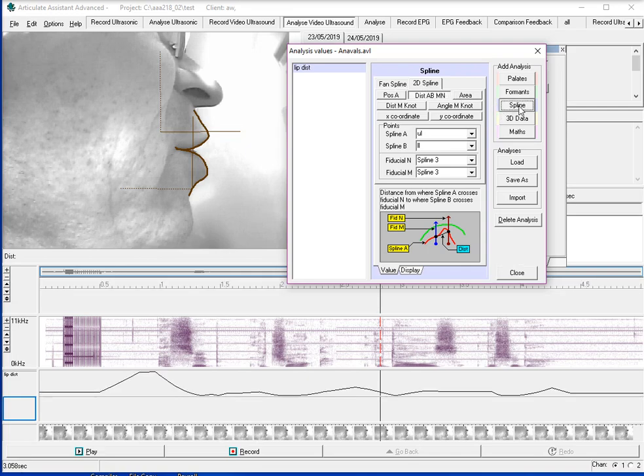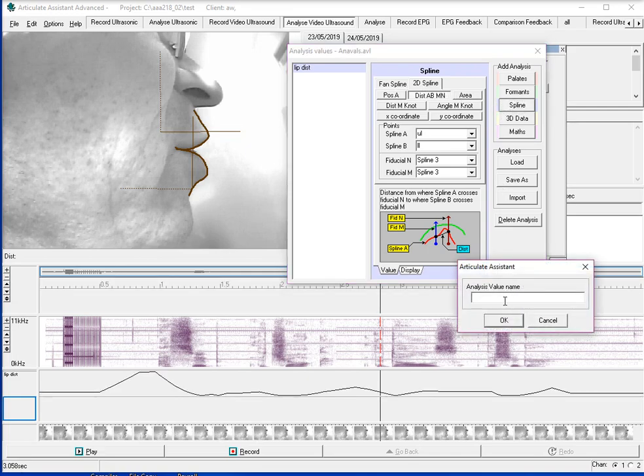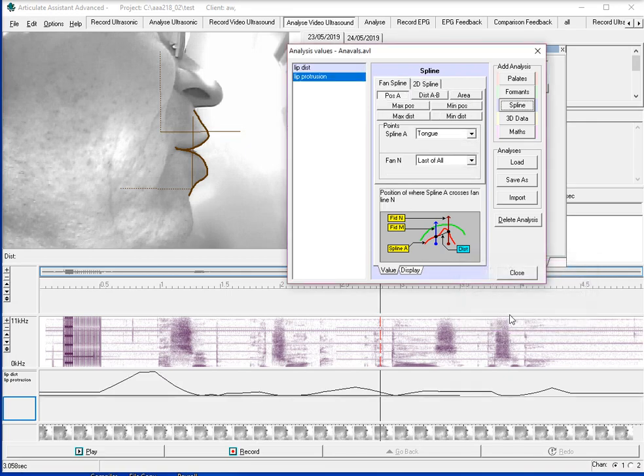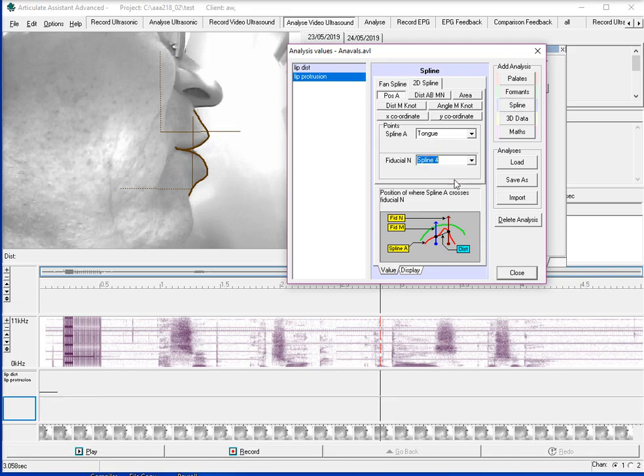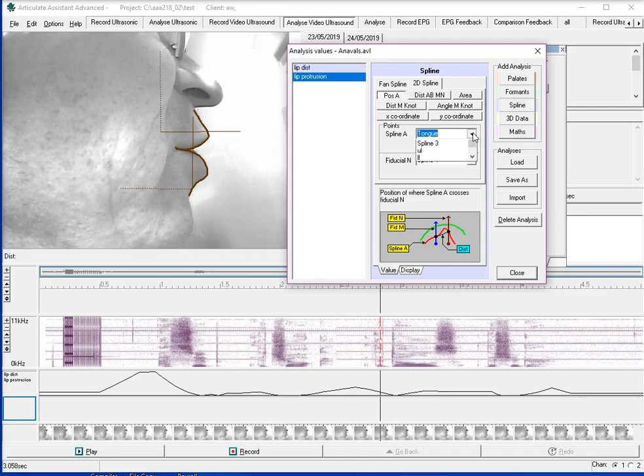Again, we're going to create a new one, and this is going to be lip protrusion. Okay. And this again is going to be a 2D spline. This time we just want to measure the position of this upper lip spline along this measurement here. So this fiducial was fiducial spline 4, and the spline that we're measuring is the upper lip. It's measuring the upper lip protrusion.